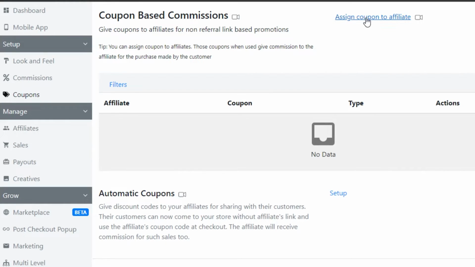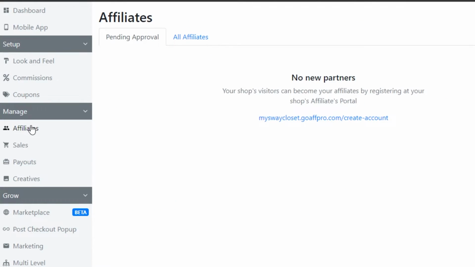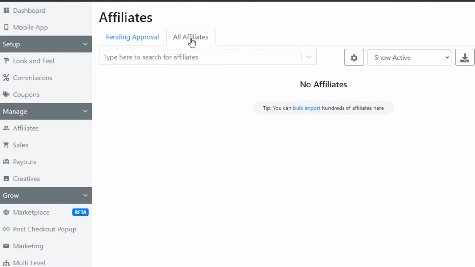I can just add my coupon affiliate commission right here and I will be able to add it. Then we have a manage section for our affiliates, sales, payouts, and creative. So if I click on the affiliate section right here, this is where I will be managing my affiliates. If there are pending approvals, people applying to be affiliates for my products, I will be able to see the requests right here. Then I have all my affiliates right here.